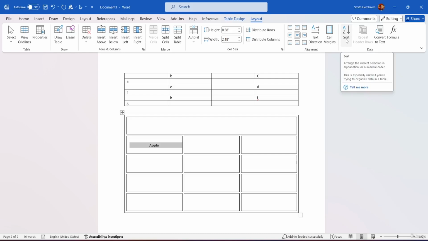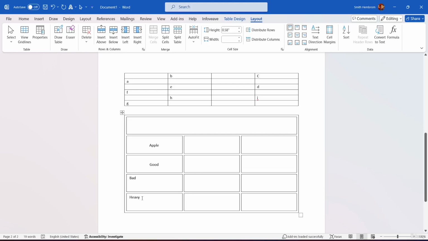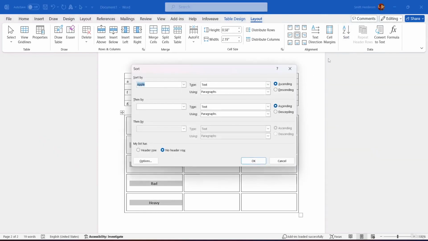And I have already told you guys about sorting. Let's say over here, I will type good. I will come here and write bad. I will type heavy, and I will select both of these, and I'm going to align it in the center as well. So now I'll select all four of these, click on sort, and I will sort it accordingly and click on OK right over here.